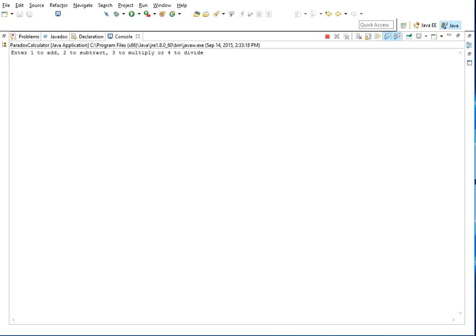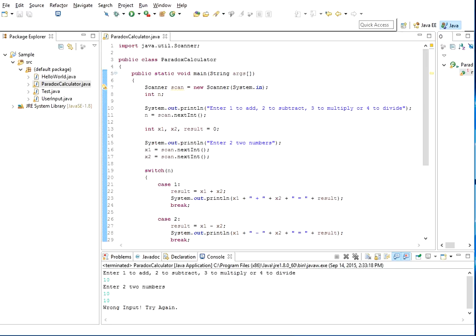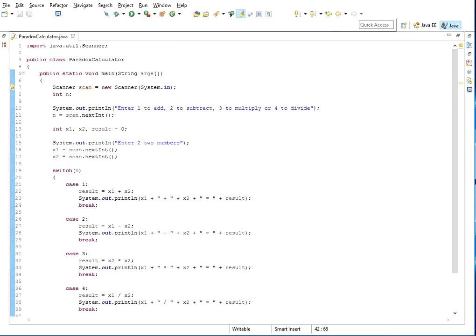But what if we mistakenly enter something else like 10? Well, it still asks for a number, which is kind of weird, but wrong input, try again. So here's the program. Maybe you might wanna move it inside the switch case, so if you enter the wrong input, it doesn't ask for the input to enter two numbers, but it works for us, you know. But you know what? I'm gonna fix it for you guys.